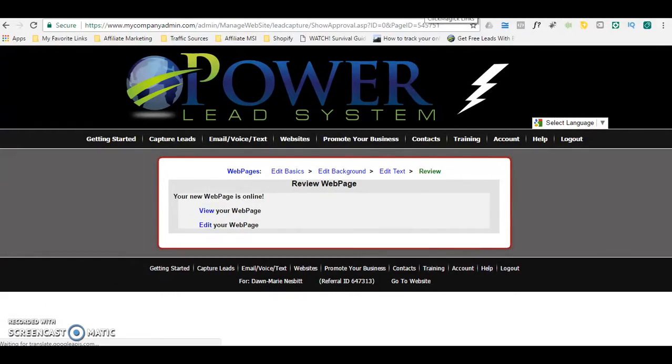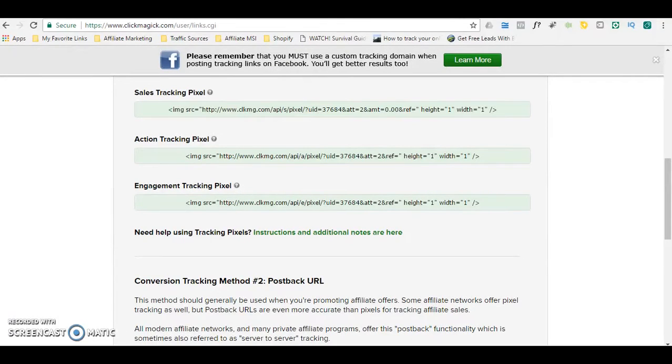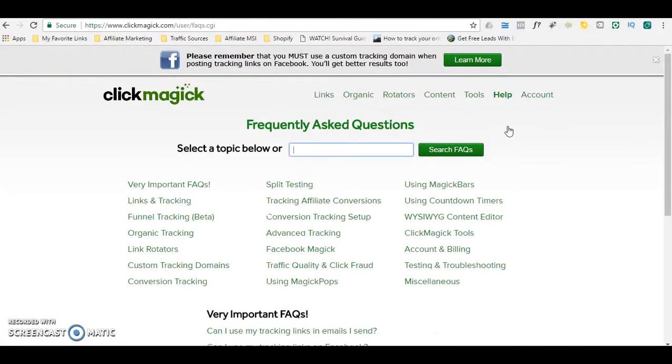And if, for example, you want to track if someone does indeed go onto the sales page with Click Magic, you can add a tracking pixel to the button that leads onto the sales page. But that's a little bit more advanced, and you can always find help with that in the Click Magic FAQs. Okay, so that's all for now. I hope that helped you to understand where to place your tracking pixel within the Power Lead system.